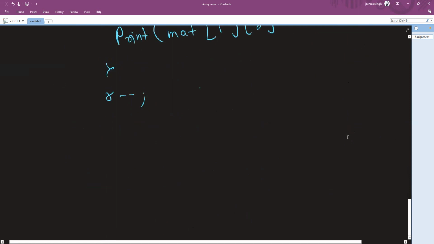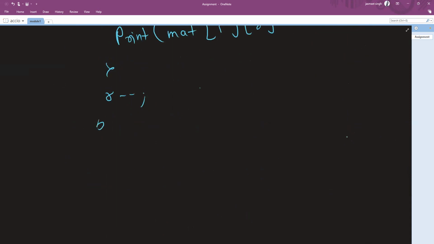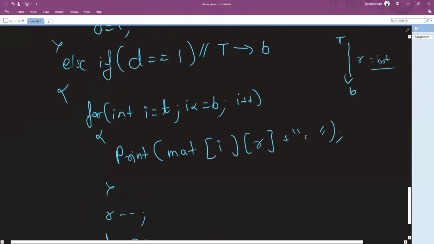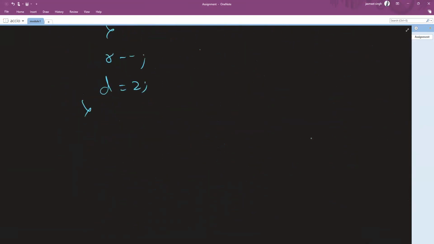After R, what should I do? Change direction. What will the new direction be? 2. Correct. Again, end of the if else part. Similar thing, I need to write in else if. Else if D is equal to 2. Okay. If D is equal to 2, simple, do a printing again.